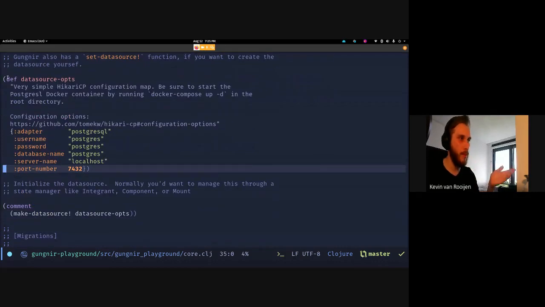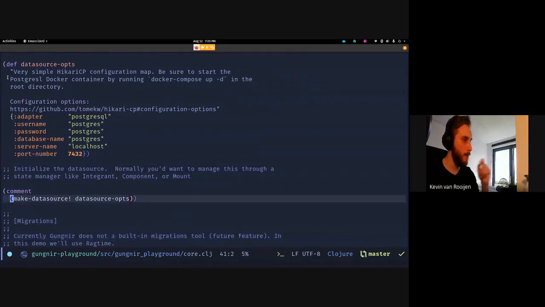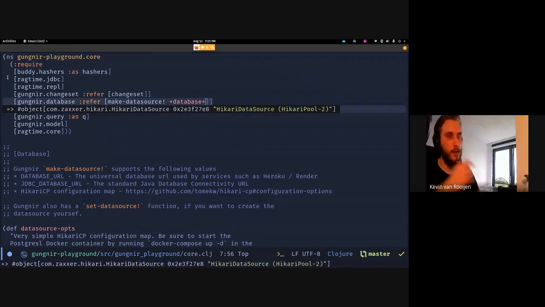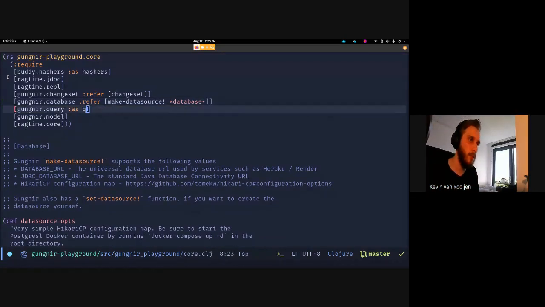So here we have a configuration map where we just connect to a certain database. And with this make data source function, you can actually connect to this. And so once that is connected, there is a database dynamic variable that has this data source. Generally speaking, you won't need this afterwards, because the API that Gugnir provides will manage this for you, but it's there if you need it.